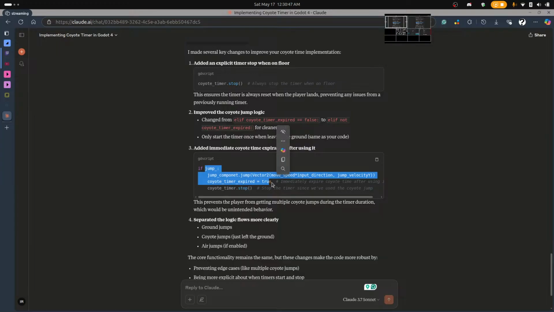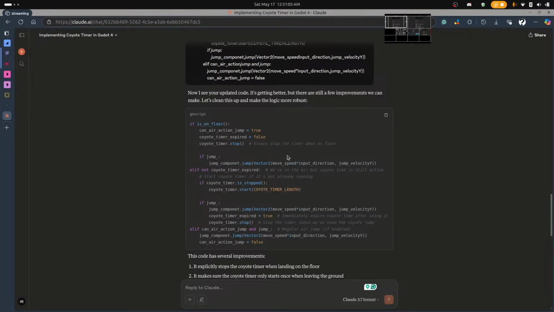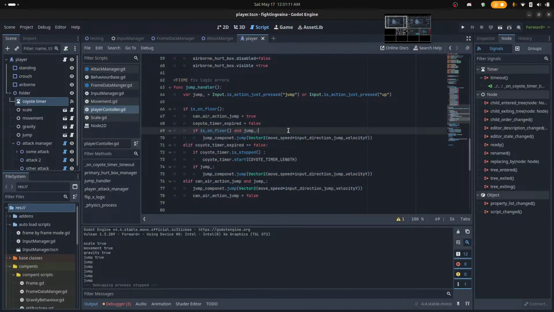Oh, this is actually important. Yeah, we should do that. Consider moving multi-coyote jumps during your turn iteration. This is intended behavior. Separated logic flows more clearly in ground jumps, coyote jumps, air jumps. That makes sense. So let's actually comment those in.